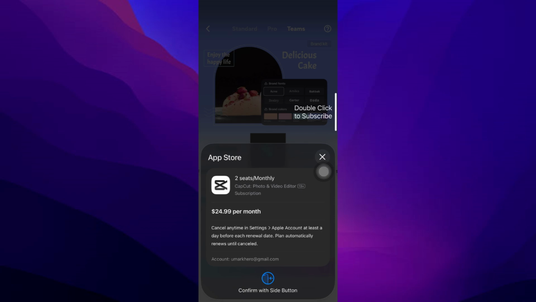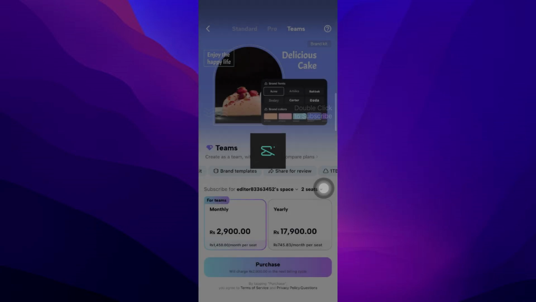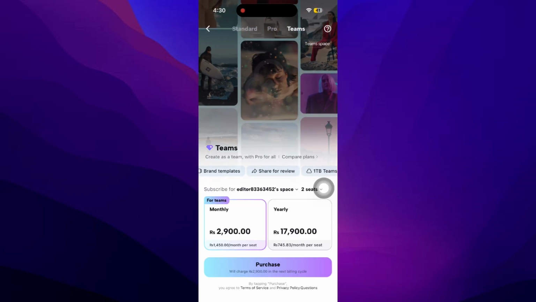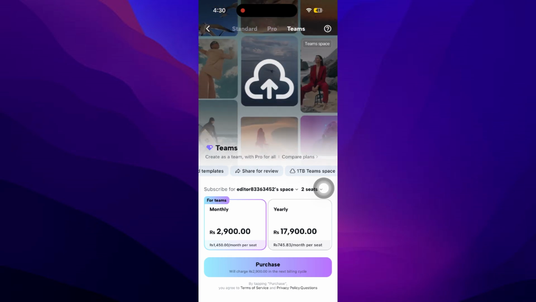After the payment goes through, your CapCut team subscription will be activated and linked directly to your account without any interruptions. It's also a good idea to confirm that your subscription is active by revisiting the membership section. Taking this extra step ensures everything runs smoothly and that your team features are ready to use.